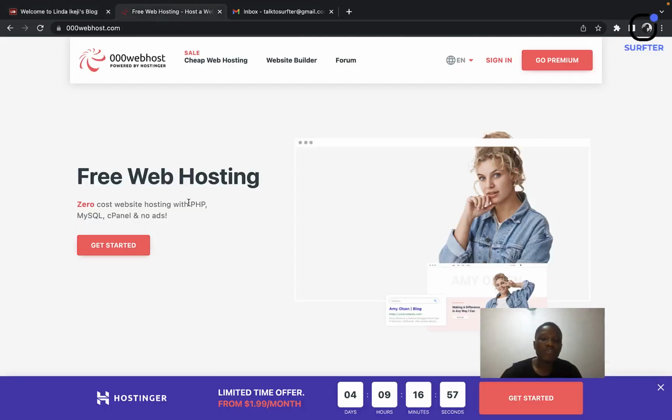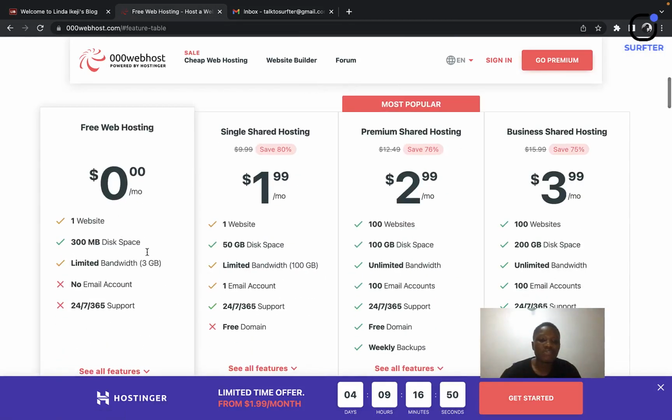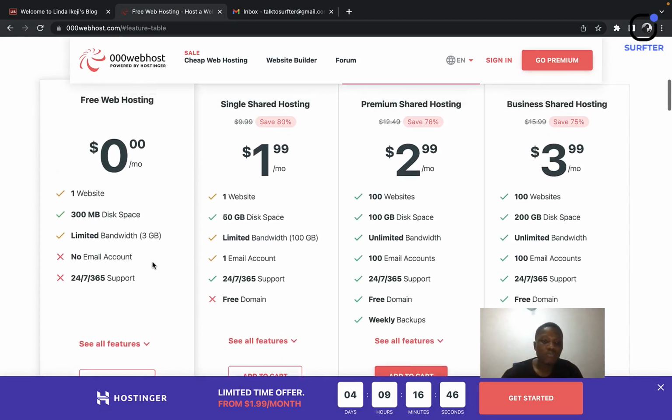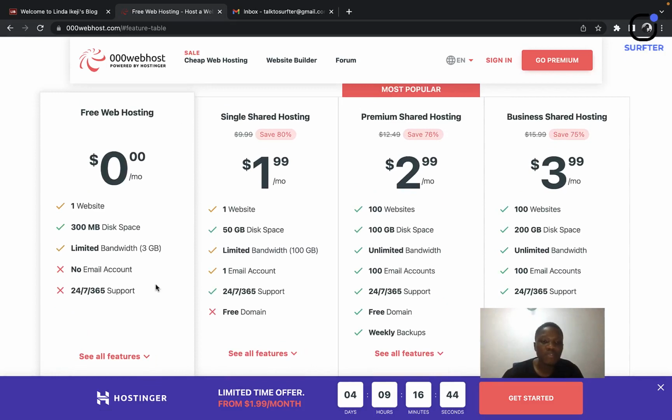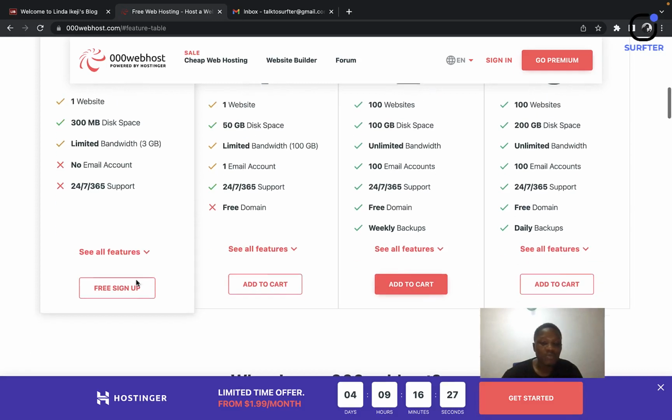Now, when you come to this website, you need to first of all click on get started to create your own domain. Can you see free web hosting at $0? But can you see the limitation? You can only create one website, and you only have 300 megabytes disk space. Then you have 3 gig bandwidth, you can't create mails, and you don't have any support.